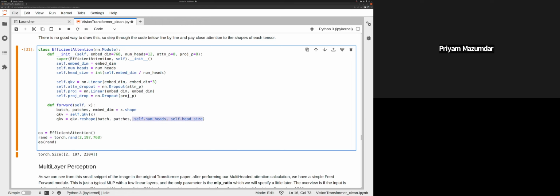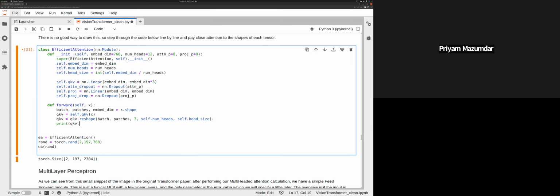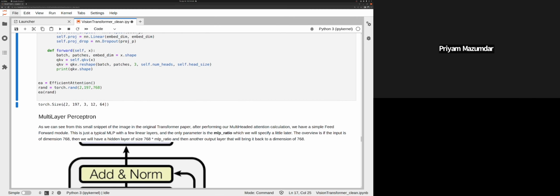12 times 64 is 768, not 3 times 768 like QKV is, right? Because QKV outputs 3 times 768. Because we actually need to repeat this calculation we just did 3 times, right? So it's happened 3 times already, so we need to stick a 3 in there as well. And this will give us, if we print QKV.shape, you can see we have a 2 batch size by patches. For each Q, K, and V, query, key and value, we have 12 unique heads, each represented by a dimension of 64. So that's where this tensor comes from.